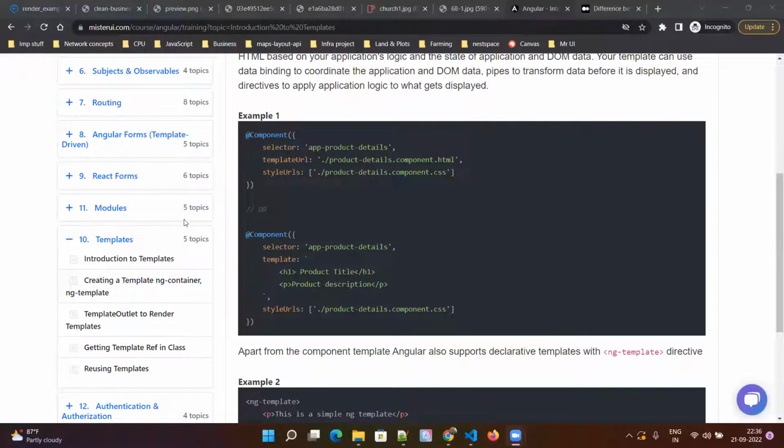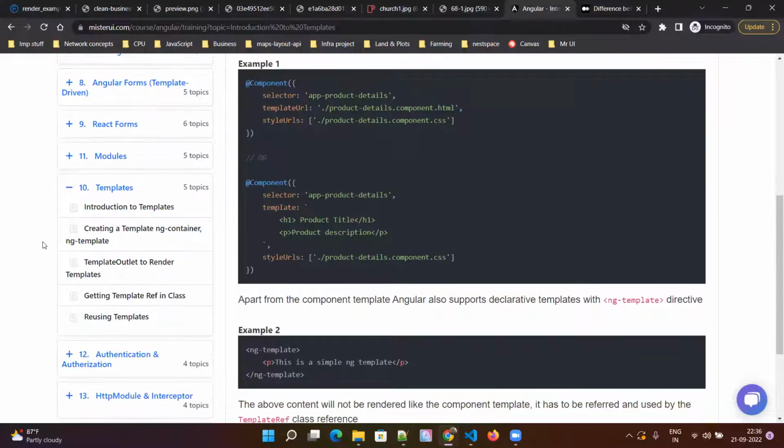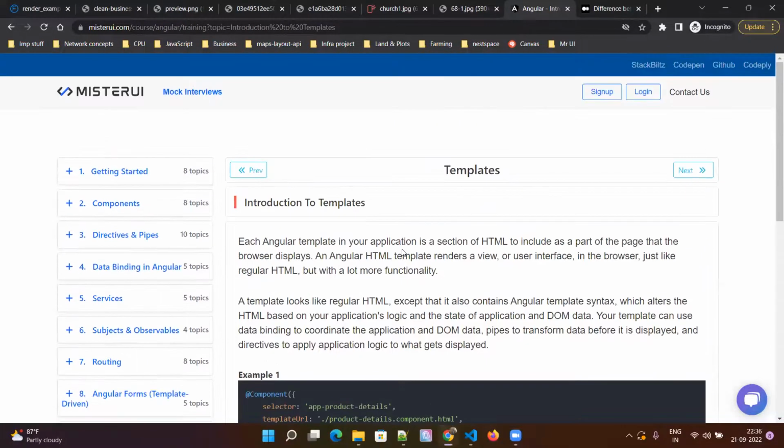Okay. In the last class we covered till modules, right? Yes, sir, that's right. So I'll start with the templates today.